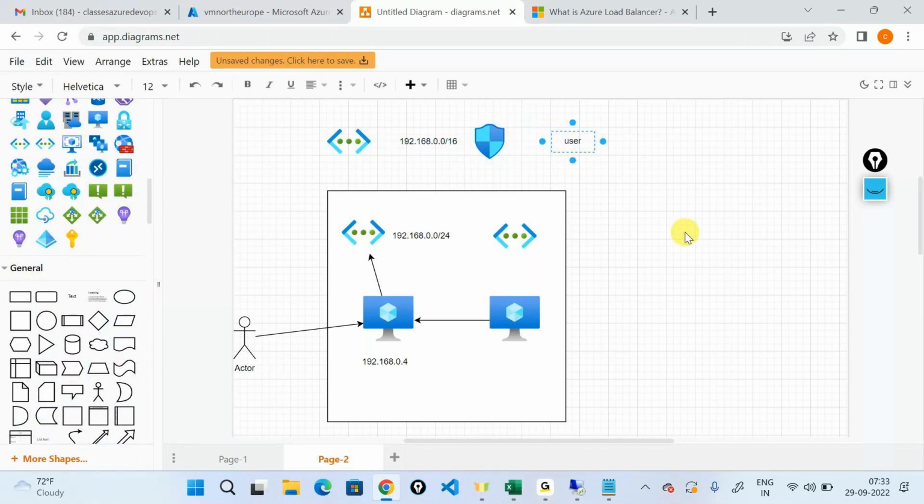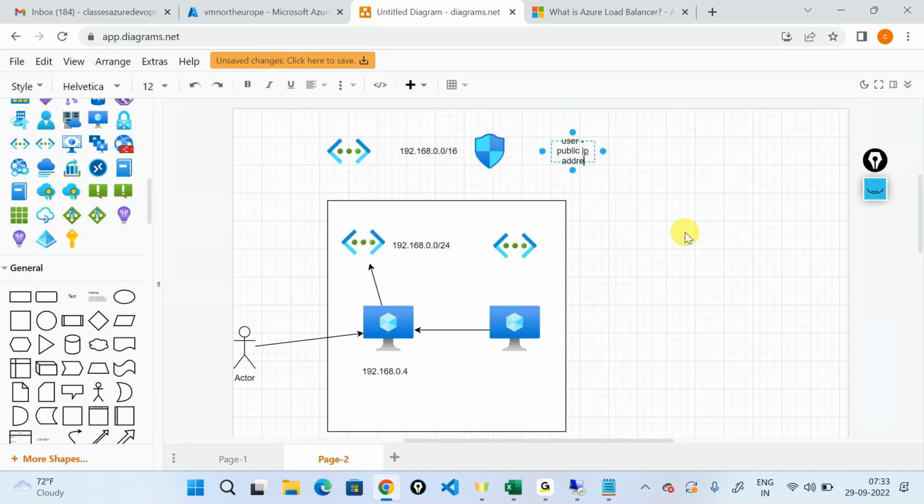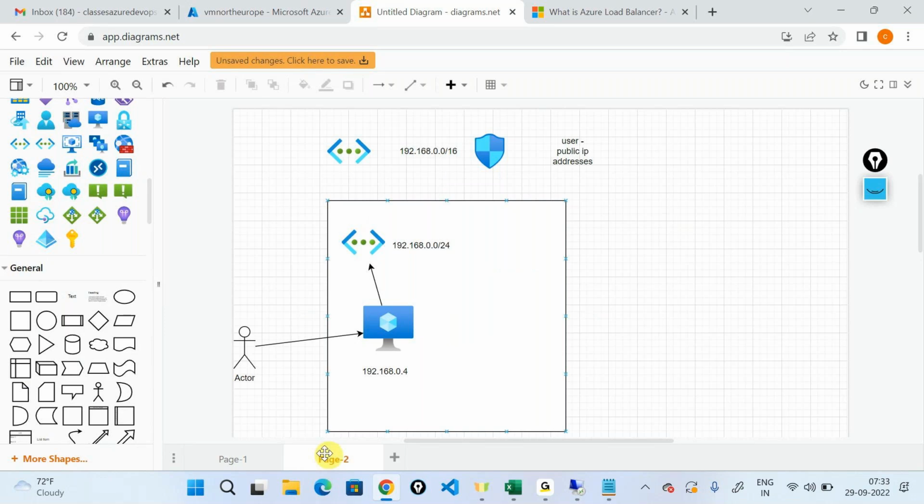For example, I had a rule called RDP. This is only applicable to the public IP addresses. These are applicable to only what? Public IP addresses, but I don't have a public IP address out here. This is just an isolated VM sitting inside a network. Now, there is no possibility for me as a user to log into this particular machine. There's no possibility at all, right?